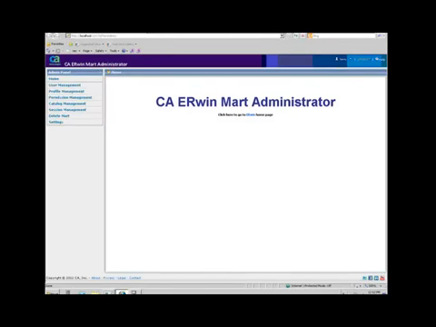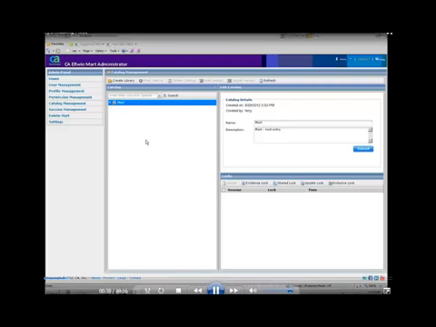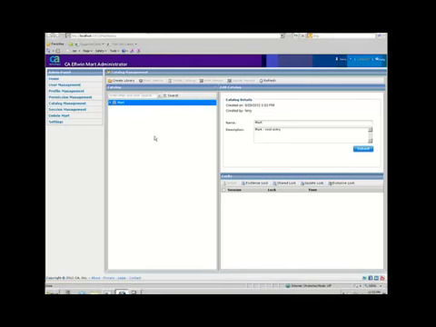Here we see the ERwin Mart Administrator homepage. We're going to go into Catalog Management. Catalogs are similar to directory structures. They consist of libraries, data models, model versions, and templates. These are displayed in a hierarchical tree. All the features included in the Library Manager and Session Manager modules in previous releases are found here.